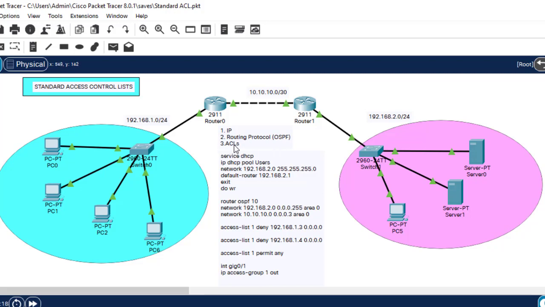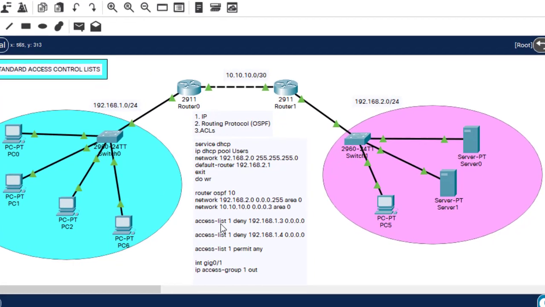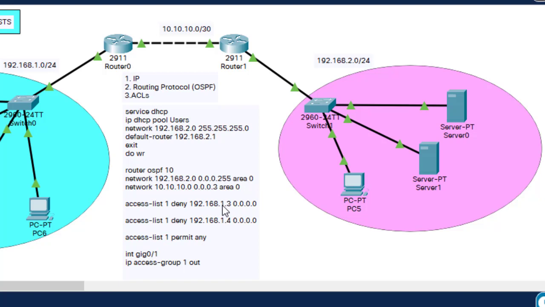Then the final step was to configure standard access control list, of which the rules are: access control list 1 deny this IP address, 1.3, with any subnet mask, meaning this subnet mask matches this IP address. The same way, deny this IP address with this subnet mask. And finally, you permit any source IP address. Then you implement these rules on an interface. For example, this is the interface that is connected to these servers, so you implement the rules on this interface.